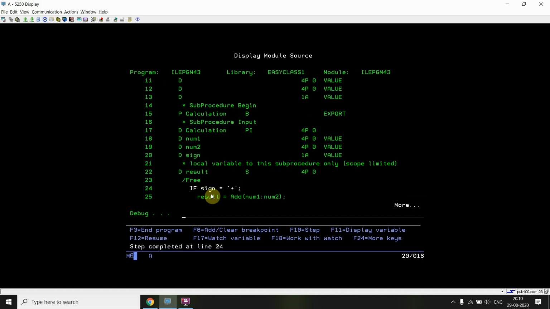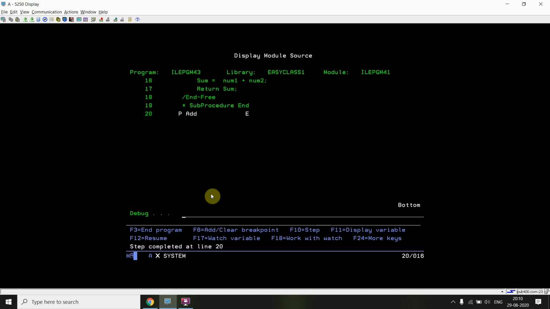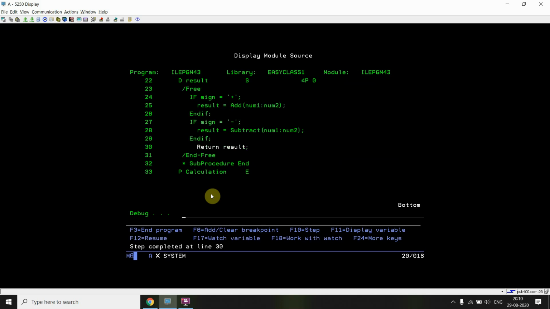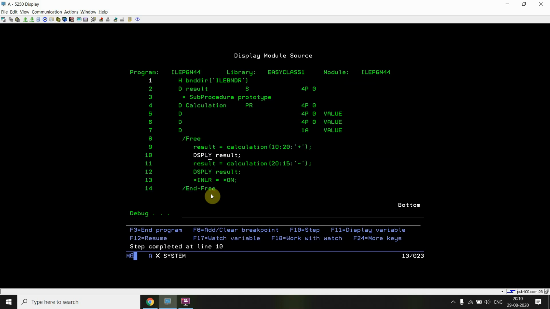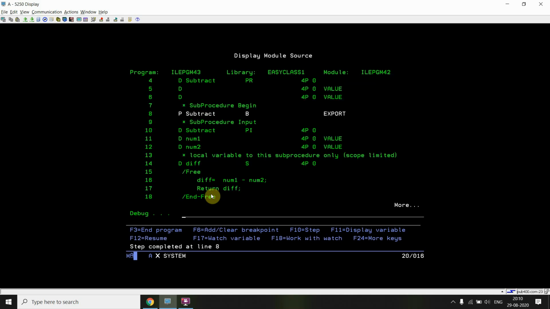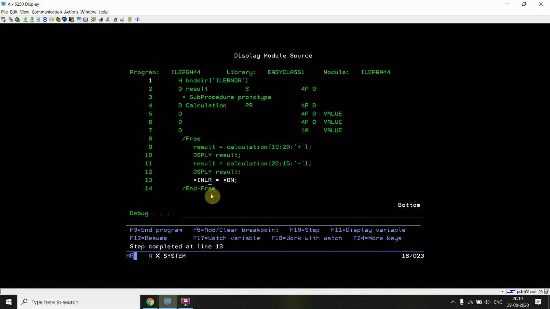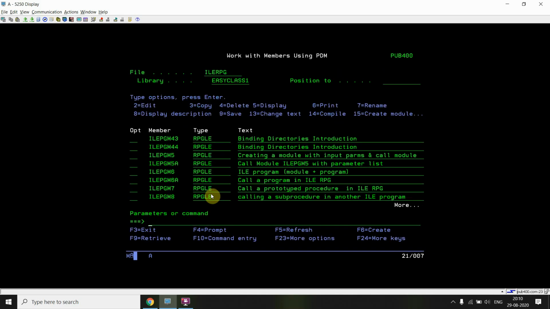We are in 43, which is the service program. In case of plus, it will call add, which is from the 41 module. Okay, the sub procedure gets called and it will return the result to us. It will display the result as 30. Then again it will call the ILE 43 service program sub procedure calculation, and it will go with subtract, which is ILE 42. Okay, it will return the difference and it will display the difference as 5. Okay, it will end. So here you learn the concept actually.